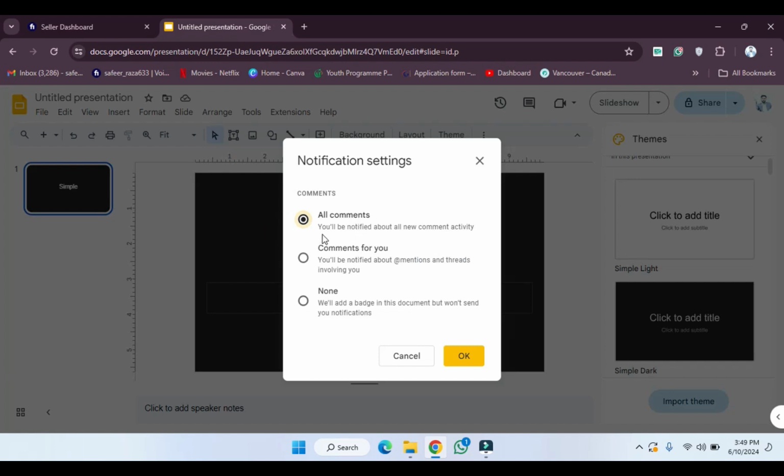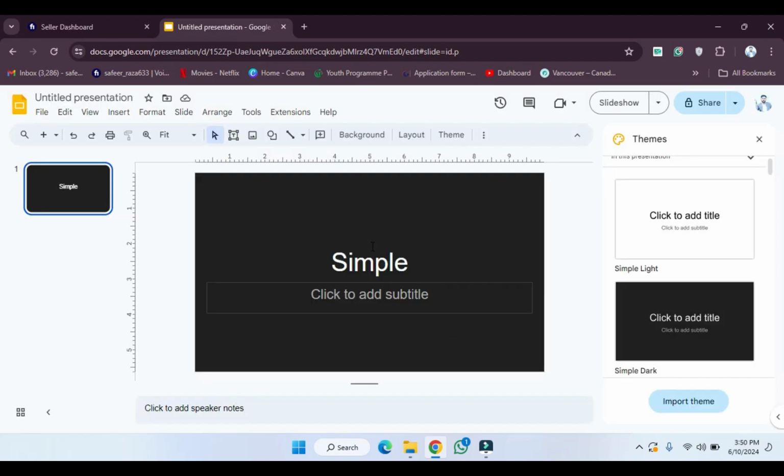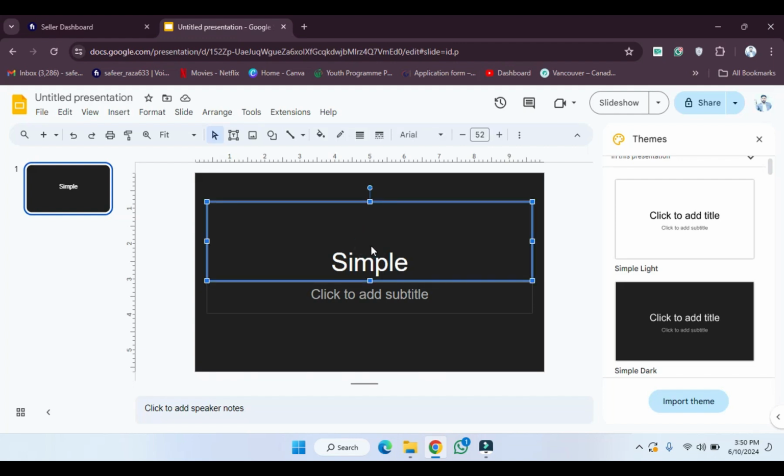As you can see, all comments: you will be notified about all new comment activity. Comments for you: you will be notified about the mentions and threads inviting you. And none: we will add comments in the document, but don't send the notification to you. As you can see, these three options are provided here. Now you have to choose which option is suitable for you. For example, I'm going to choose this one, comments for you, and let's click on OK. And now it will work according to this, and you will get the notifications accordingly.